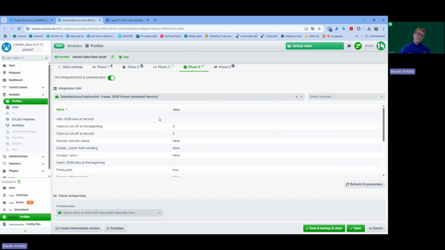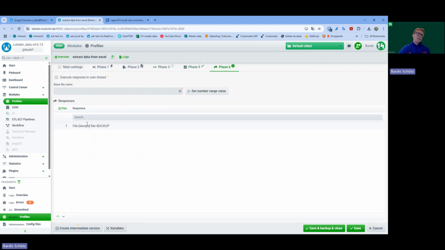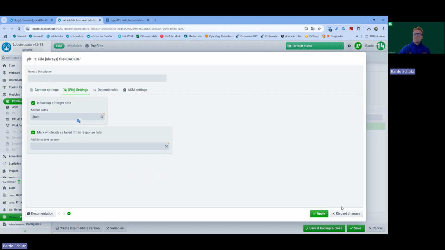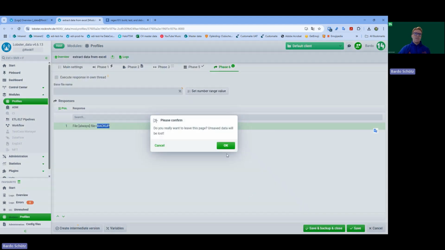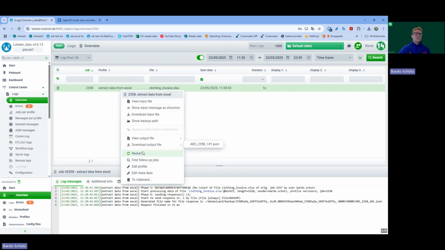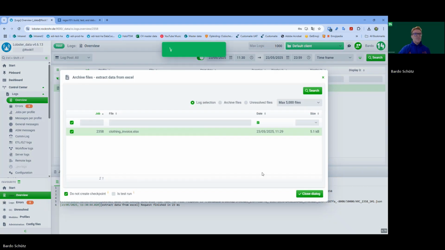Then in phase 5, creating the JSON, and here the backup, which is in fact the output of the integration unit, and it is the .json. Perfect. Cancel. Yep, let's run it. Restart. Start.